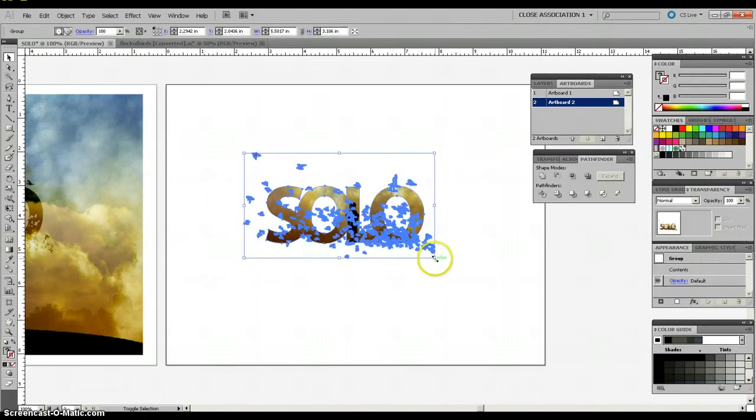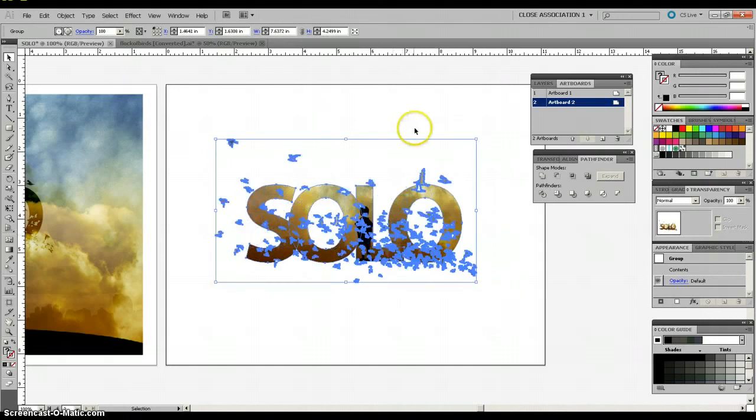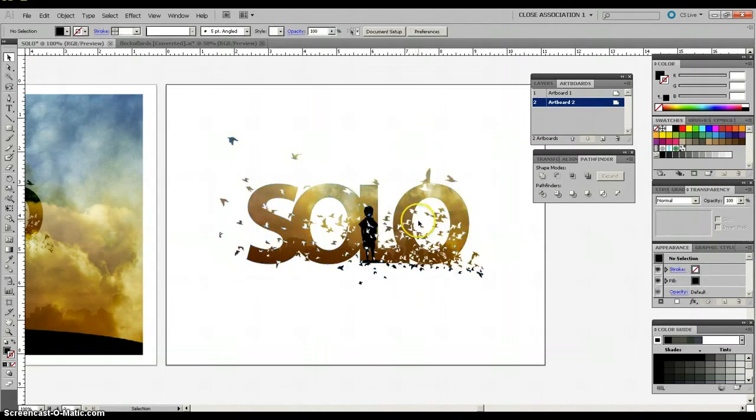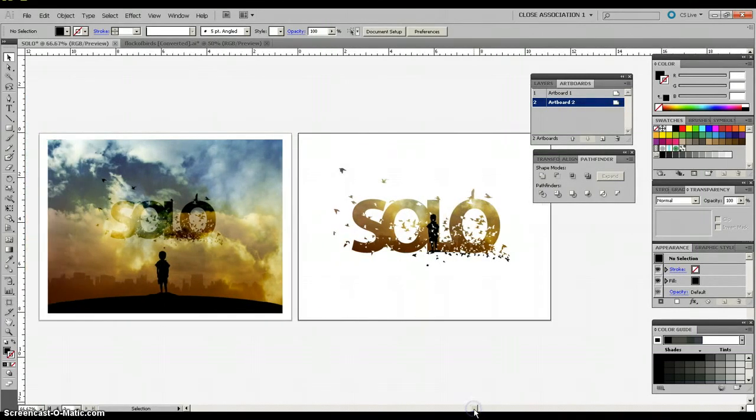And I'm just going to make this a little bigger. So you can see it's a little pixelated, but whatever. And there we go. There you have it. Two examples of what you can do with some basic techniques. I hope you enjoyed this, and Ian, you better give me an A.